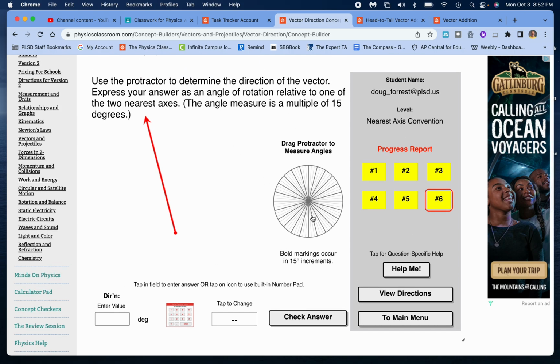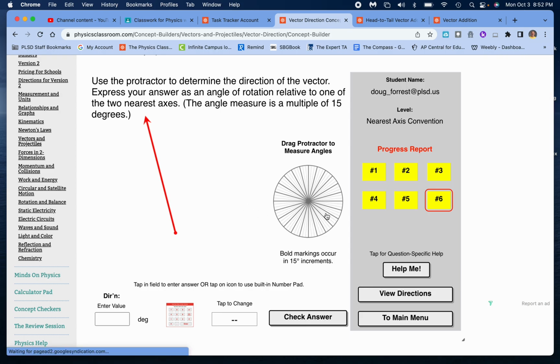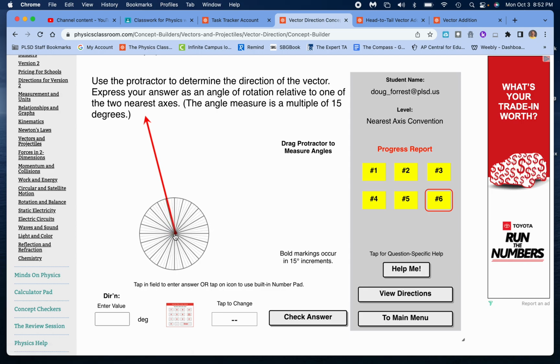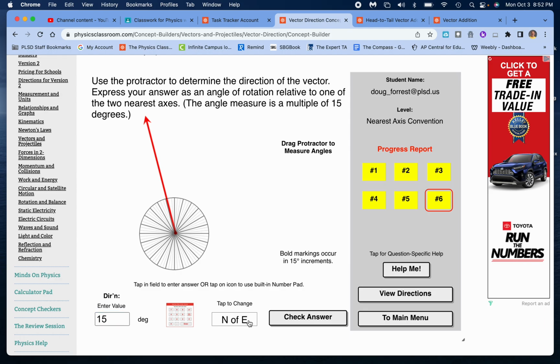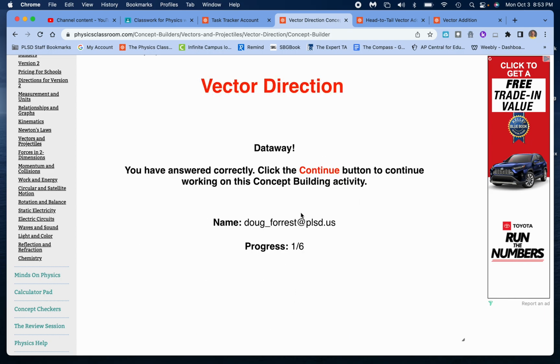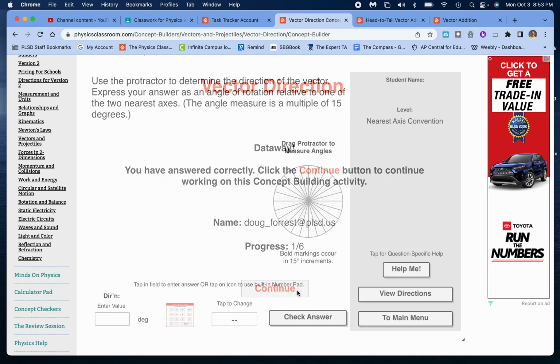Use the protractor to determine the direction of the vector. Express your angle as direction relative to one of the two nearest axes. So, you can click on this and move it. When I look over here, this is going to the west of north, and it looks like each of these is 15 degrees. So I could say that is 15 degrees west of north. So I just keep clicking on this until I get west of north, and then I'm going to check my answer. And that's the way to do it.